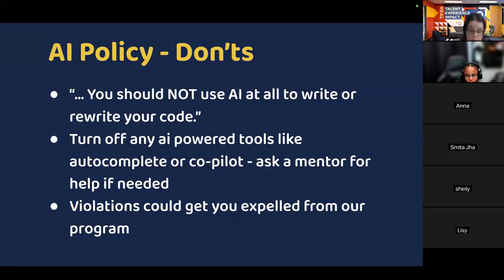All right, so to quote from our AI policy in the student handbook, you should not use AI at all to write or rewrite your code. So the code itself that you are submitting as your assignment, the code that you're writing as you're practicing and learning how to form these methods and formulas and arrays and all the other wonderful things you'll learn in JavaScript, you should be typing that in yourself.